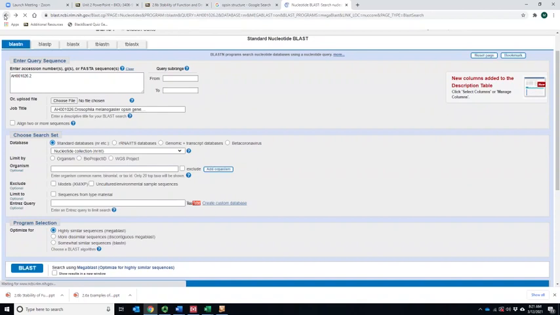A BLAST search allows you to identify what a sequence is by looking at similar sequences, and then also find homologous genes just based purely on sequence similarity.